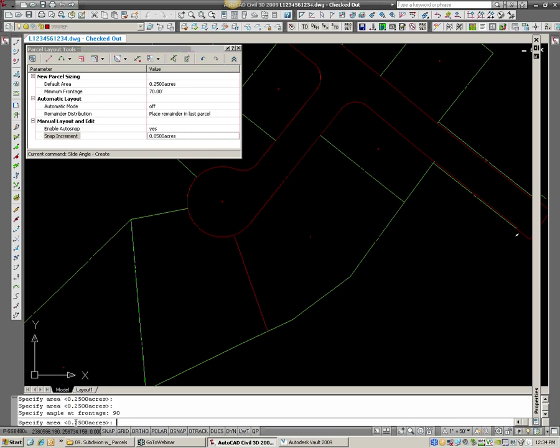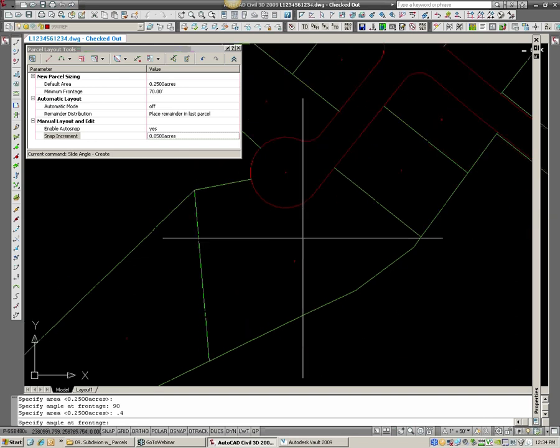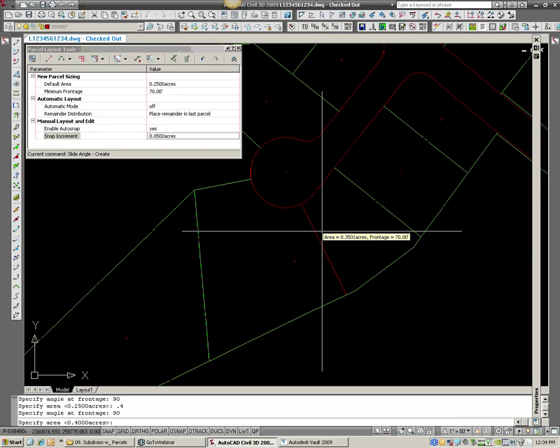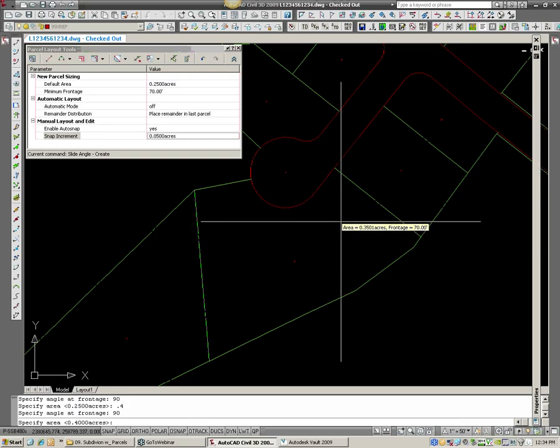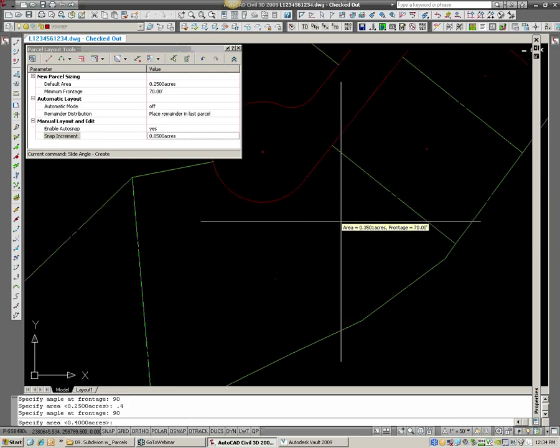You can see down here, maybe I want this parcel to be 0.4 acres, so I can just type in 0.4. And it's going to place that parcel at 0.4 acres. Angle at frontage again, and now you can see I'm coming around. And this one, if you look at my tooltip there, you'll see it says 0.3501.